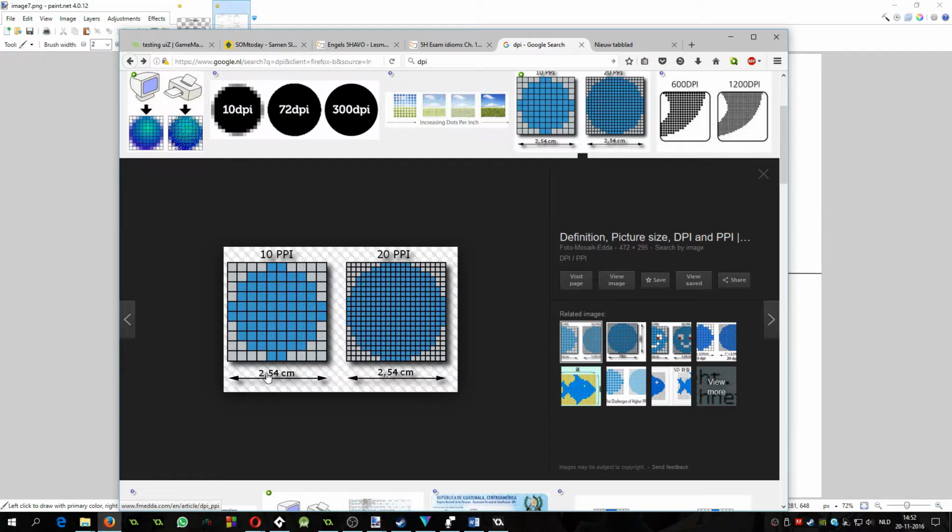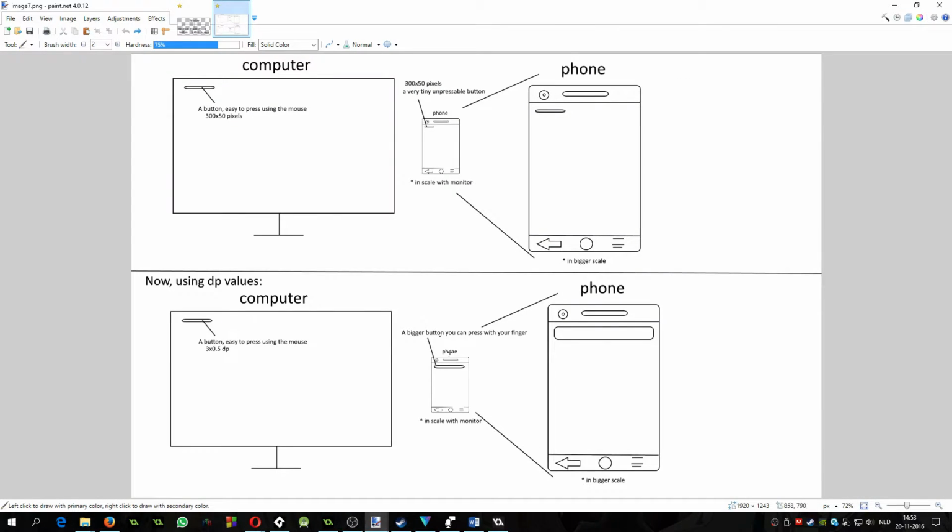Let's just imagine a computer screen and your phone screen. Here there are 10 pixels per inch. This is a square of 1 inch by 1 inch, with 10 pixels in its width and in its height. This is also 1 inch, and this might be on your phone. Even though this is the same size, there are just way more pixels in there. By using density pixel values, we can create a button that is both easily pressable using the mouse on your computer, and also easily pressable using your finger on your phone.